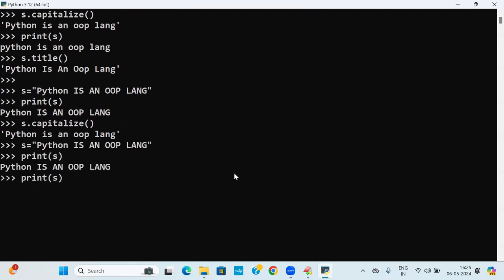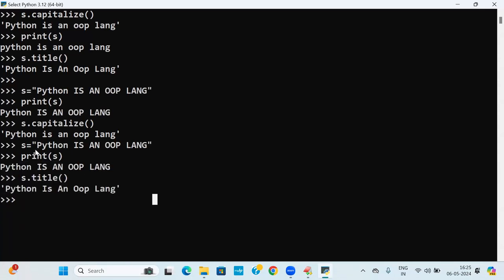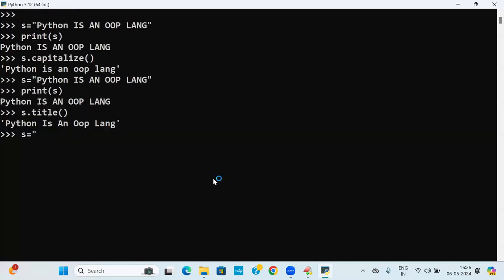Now I'm writing s dot title of. What is happening? That also you see. It is going to become Python with P capital, is with I capital, and an with A capital. The rest of them are made small only. OOP, only one O capital, the others small. Lang, L capital, the rest small. Are you able to follow? This is related to making the things as title and capitalize. Clear?